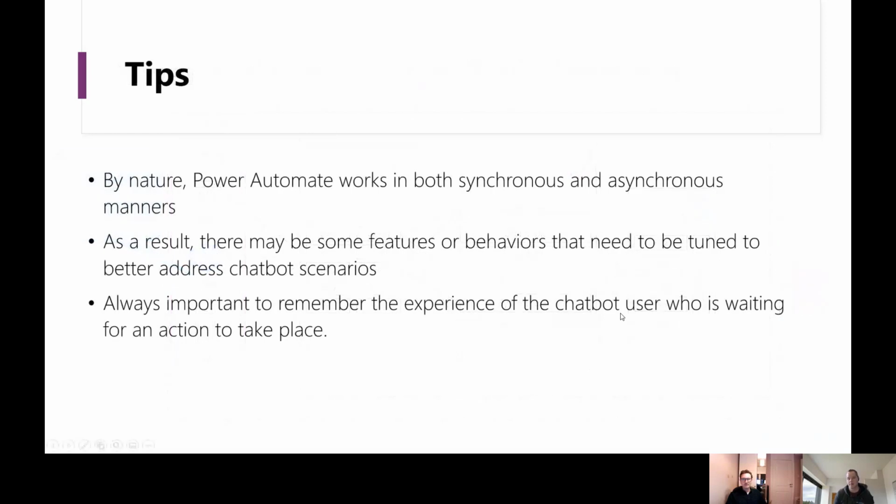Okay, so let's talk a little bit about tips here. I've got 5 for you, and we've got some demos to help support the content as well. So Power Automate works in both a synchronous and asynchronous manner. And so what this means is when we're in, say, a chatbot scenario, we're going to use a synchronous process where I make a request, Power Automate does a bunch of stuff, and it sends basically a response back. And that's request response. That's our synchronous approach.